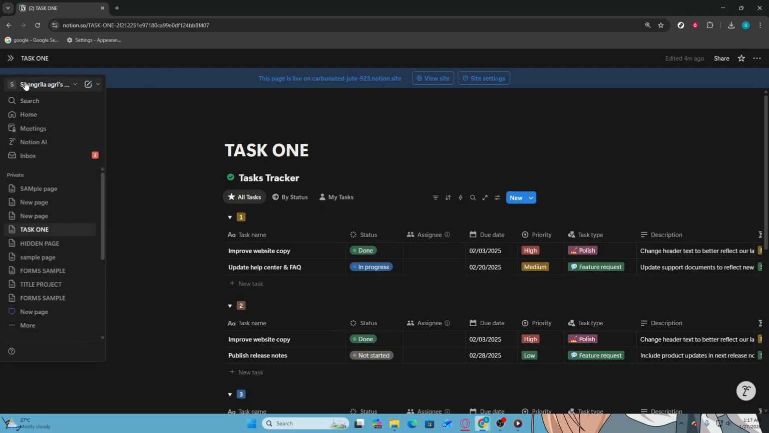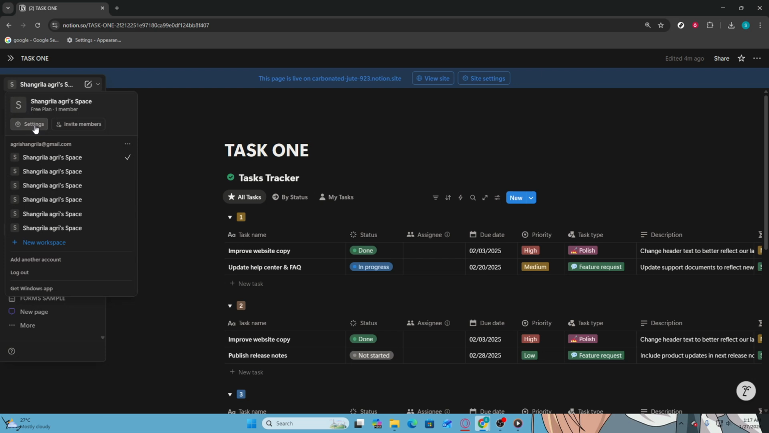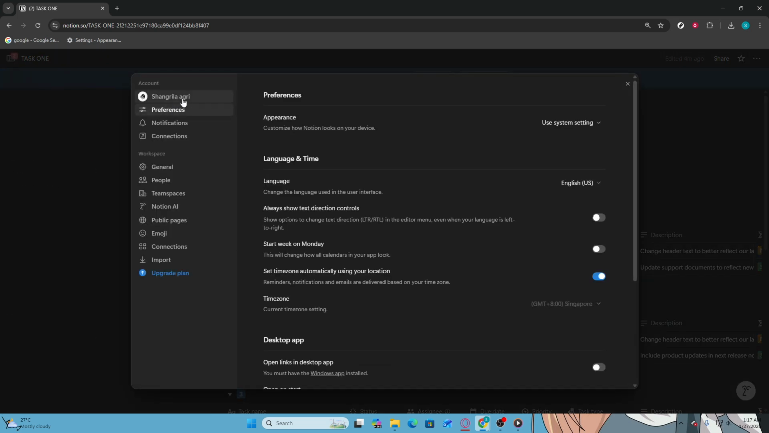Next, locate the gear icon on the sidebar, typically found at the bottom of the navigation menu. Click on this icon to open the settings menu. Here you will find various options to customize your Notion experience.